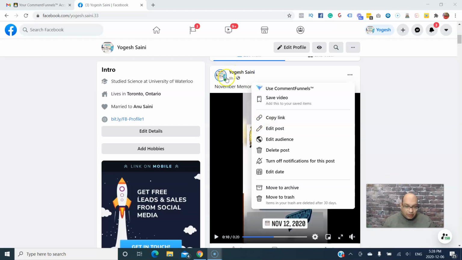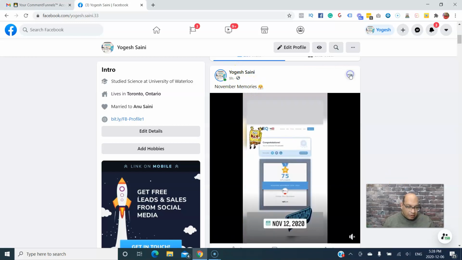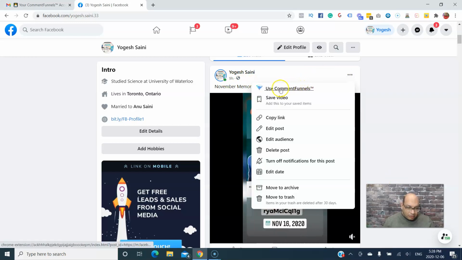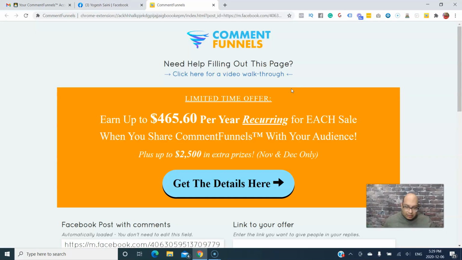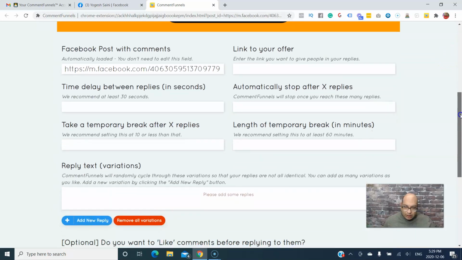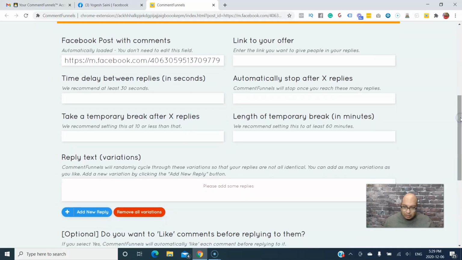This is the post I just did today, and when you click on these three little dots, you'll get this: use Commentfunnels. So you click on that, and this is the post.